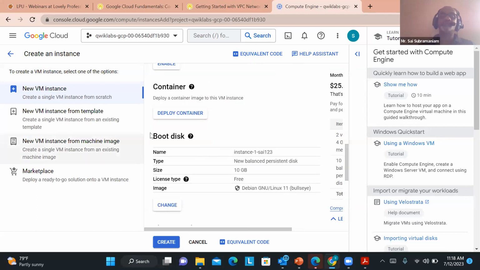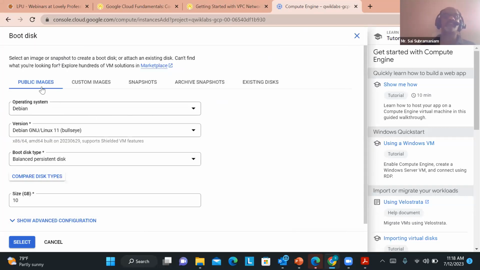Here we talk about the boot image. The virtual machine that I selected comes with the boot image called Debian GNU Linux. No, sir, I want to go with Windows. What am I supposed to do? Then click change. If you open that list box, as you can see, there are more boot images, public images, and custom images.